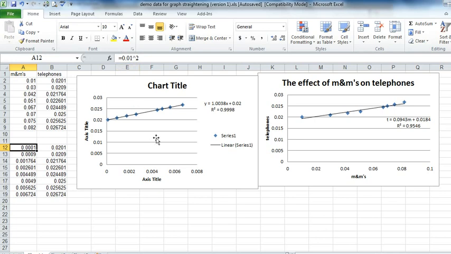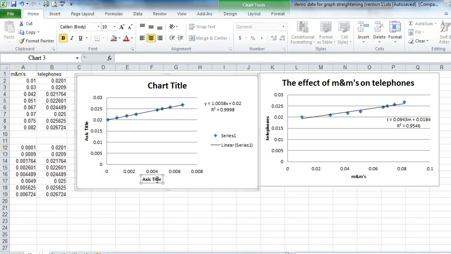So I'm going to go back to my graph and make sure everything's titled properly. And my axis title here is M&Ms. But this time it's squared, because I squared all those M&M values. And here I have telephones, but I didn't mess with those, and I will never manipulate the Y column.